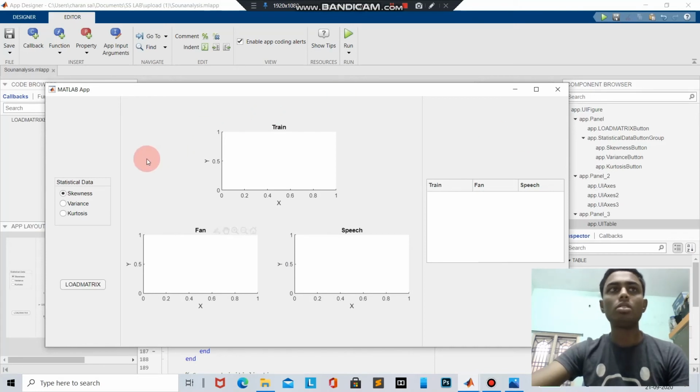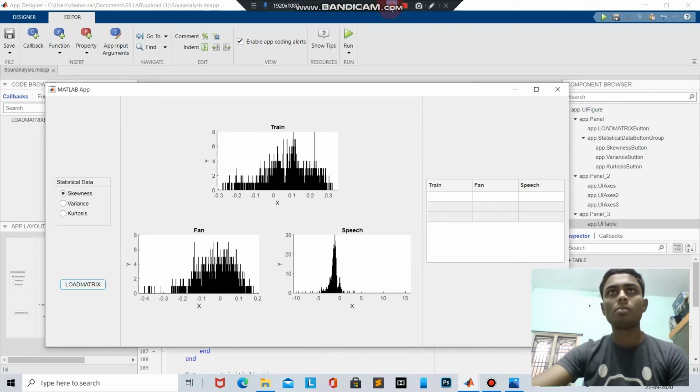So here comes the code. Let's select skewness and load the matrix. As it is a bit lengthy code, it might take some 20 to 30 seconds. Let's wait. So here comes the output. Here's the histogram of train, histogram of fan, histogram of speech, the skewness histograms, and here come the confusion matrices and the data for them.